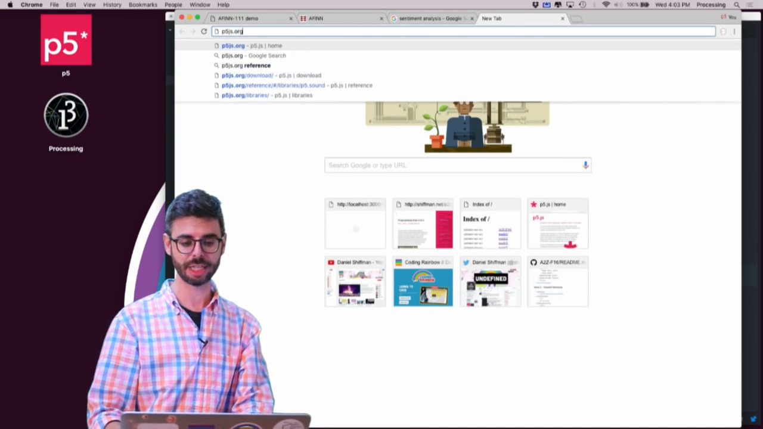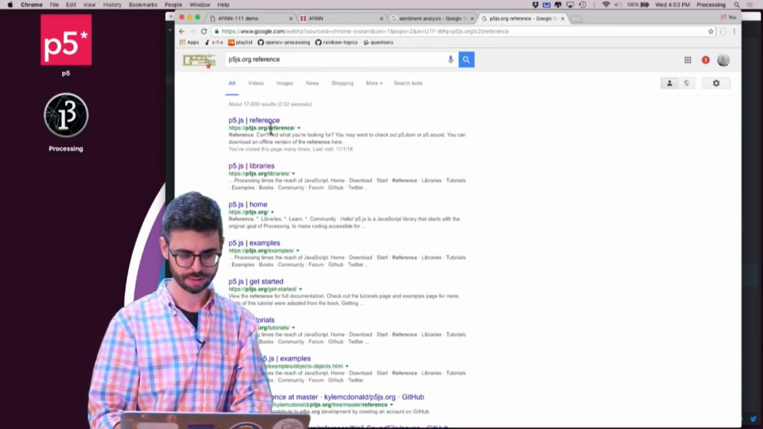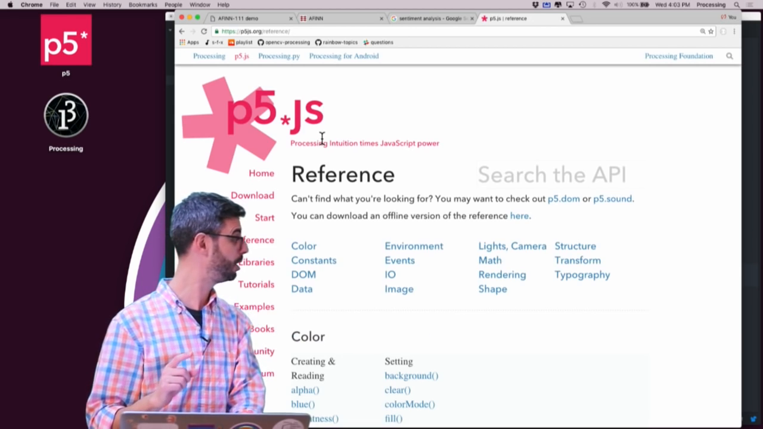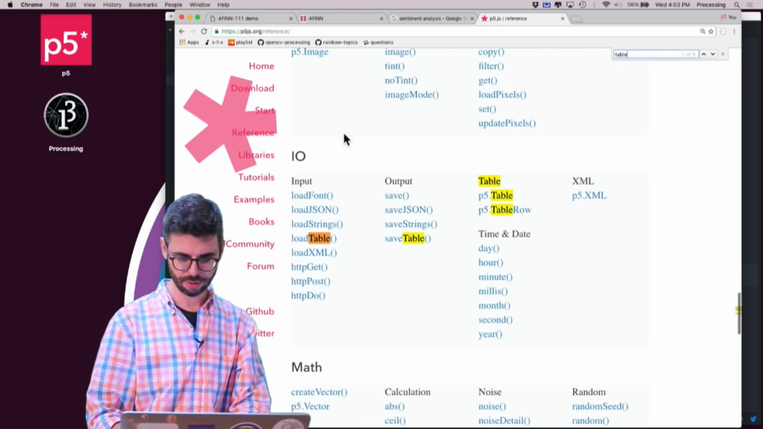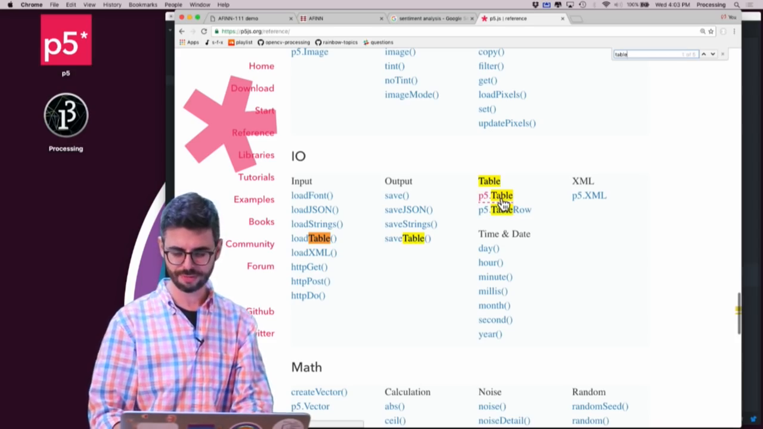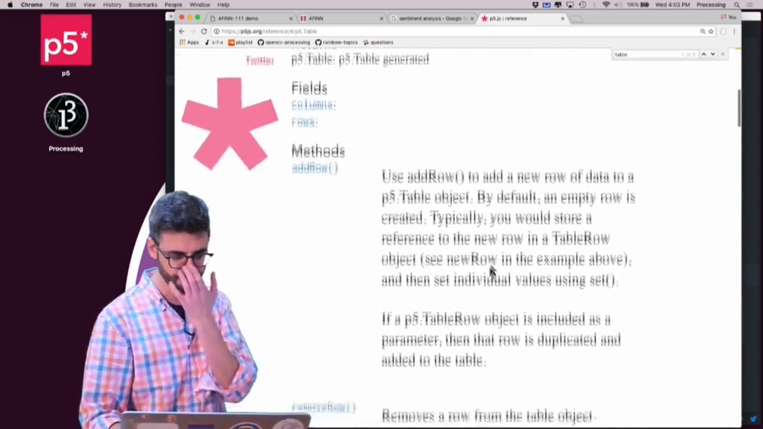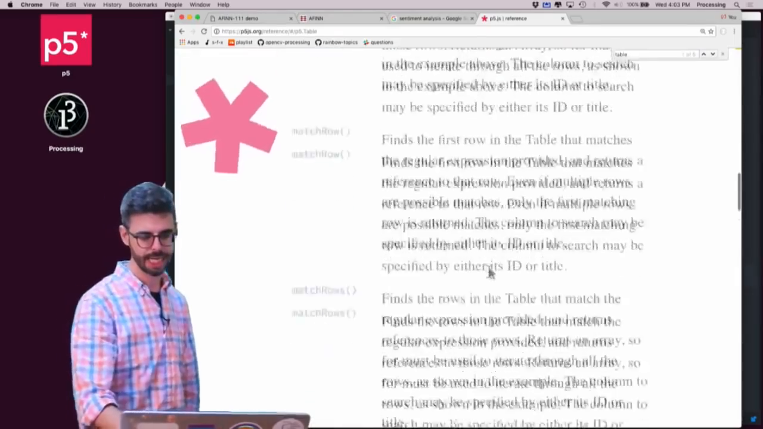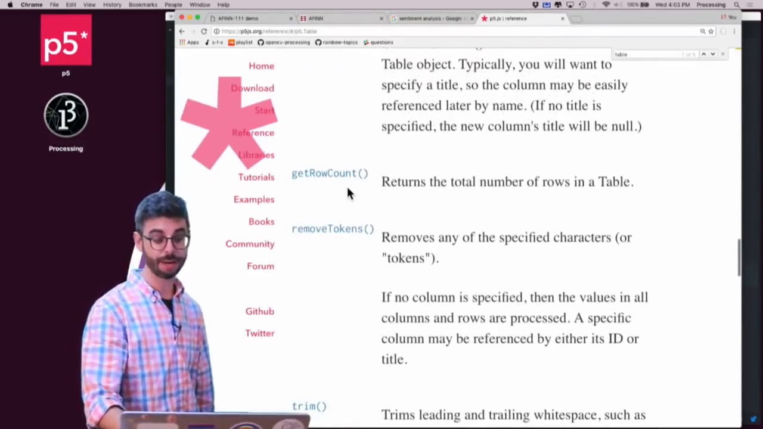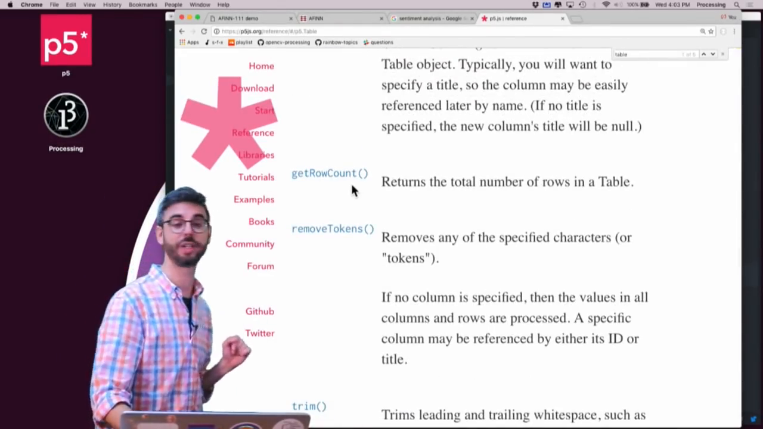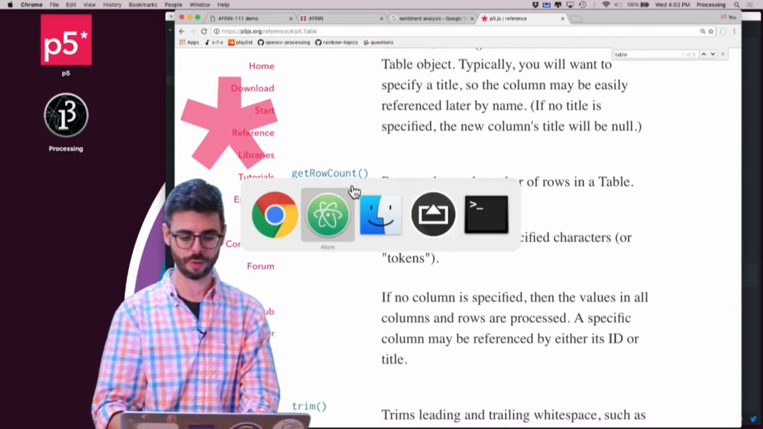So let's go to the p5js.org reference. And then what I'm going to do is look for table. And we can see loadTable, p5.Table. So let's go to p5.Table. And we can see a bunch of the functions like getRowCount. So this is something I certainly need, since I want to iterate over all of the rows.